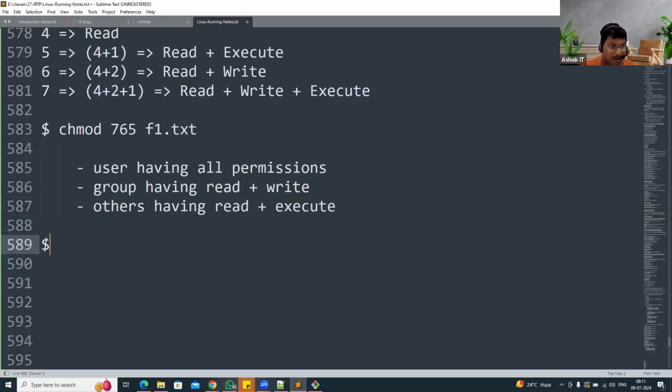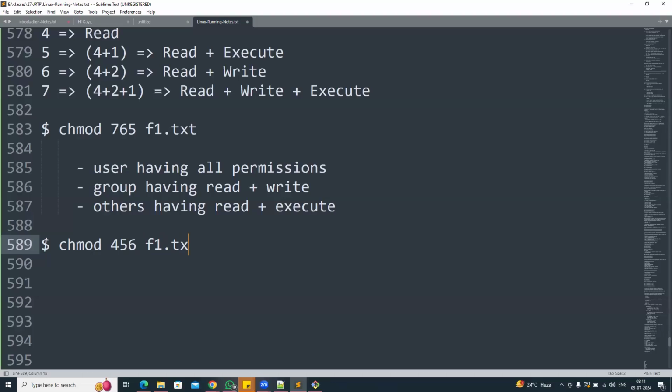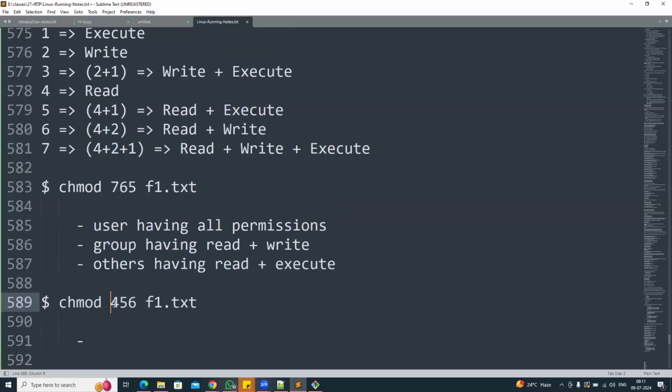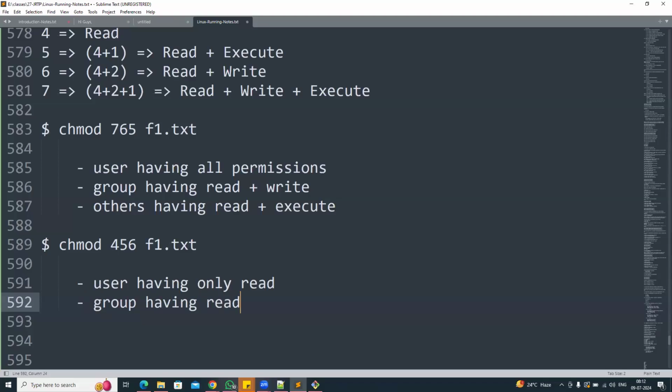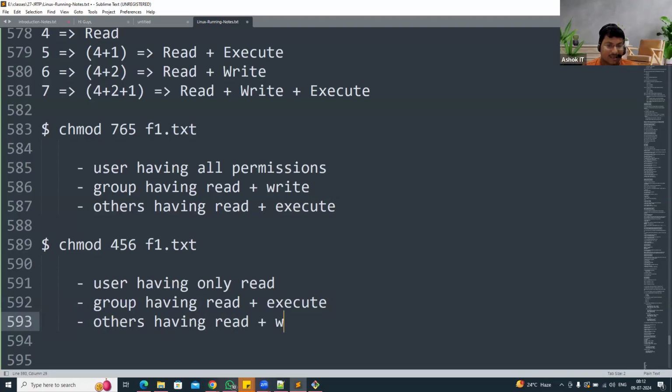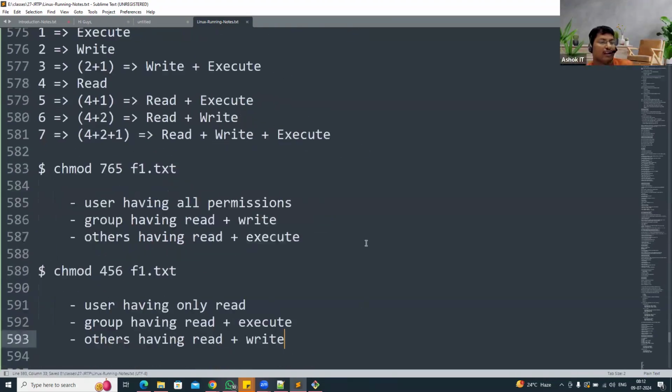Suppose I give a command like 465 or 456. 4 means read only for the owner. 5 means read plus execute for the group. 6 means read plus write, 4 plus 2, for others. So if you give 4, 5, 6, the user has read only permission, the group has read plus execute, and others have read plus write. Okay, so you understand numeric file permissions in Linux, guys.